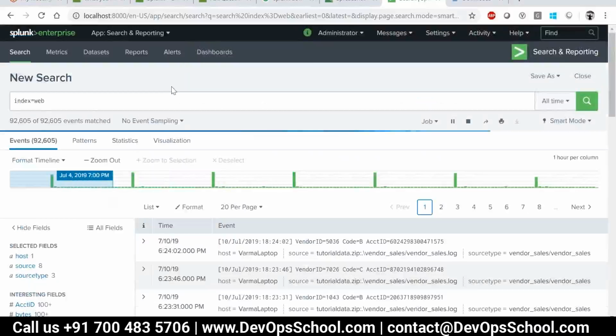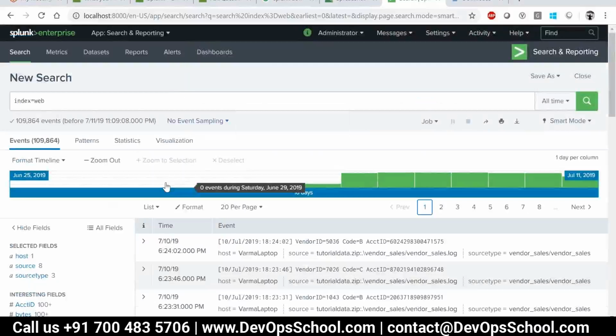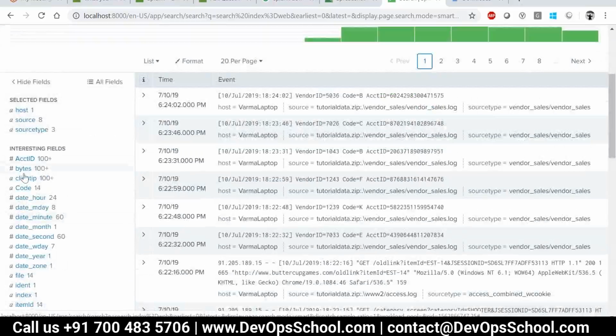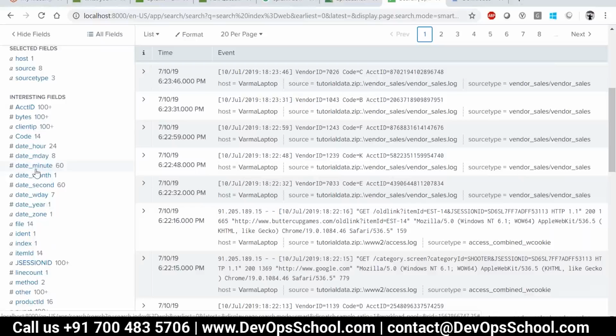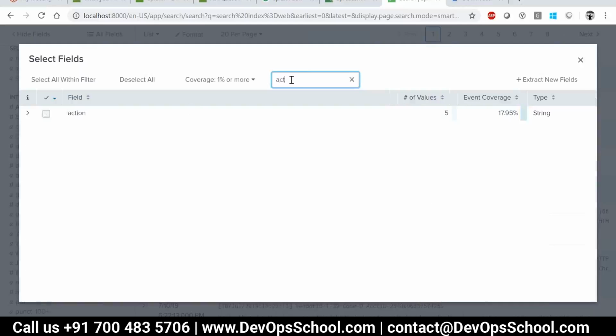So here the action field will be there. In the action field, I want to see the purchase items. All fields come in alphabetical order, and you can find them in that order, but here I cannot see action. If you want to see all fields, you can go to all fields, type the action field, and select it.